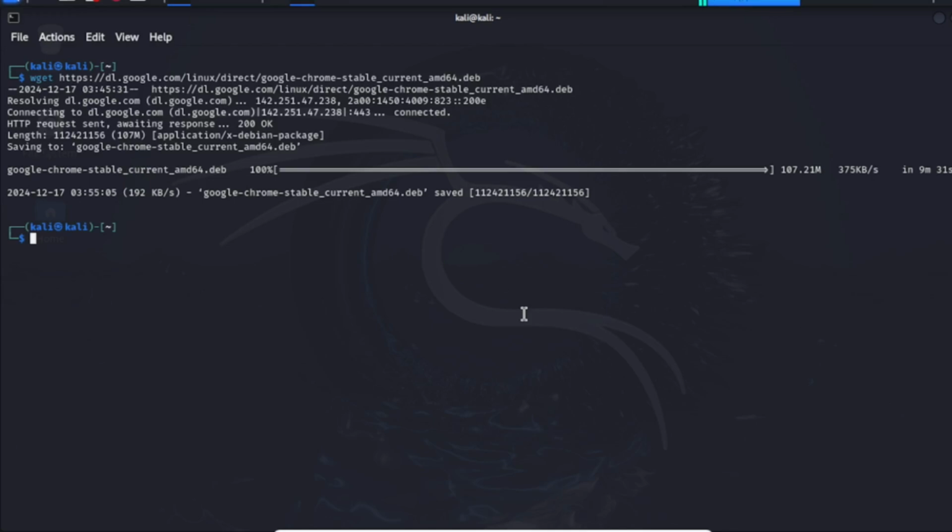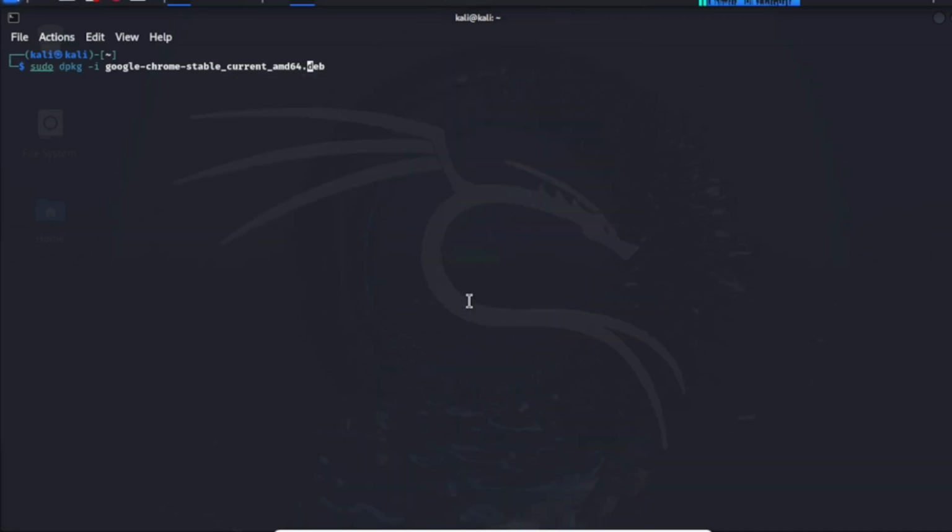Once the download is complete, it's time to install Google Chrome. Use the following command to install the deb file.